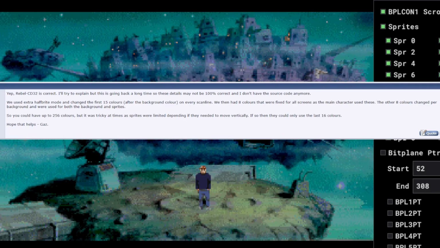We then had 8 colors that were fixed for all screens as the main character used these. The other 8 colors changed per background and were used for both the background and sprites. So you could have up to 256 colors, but it was tricky at times as sprites were limited depending if they needed to move vertically. If so, then they could only use the last 16 colors."